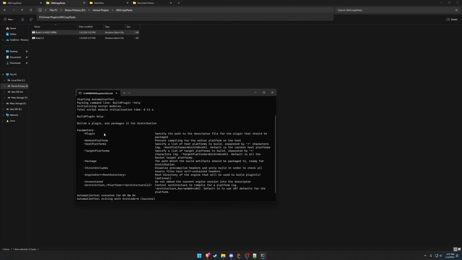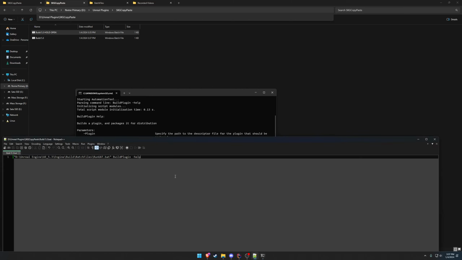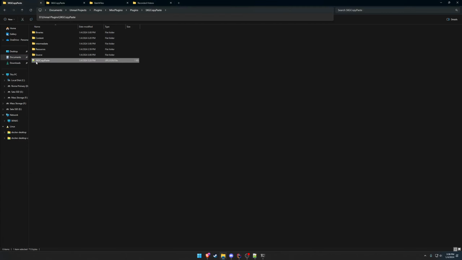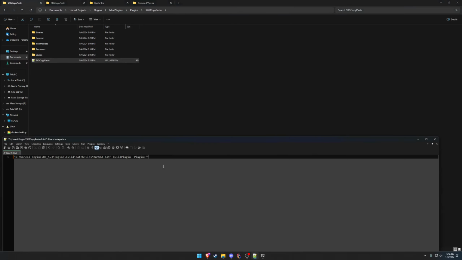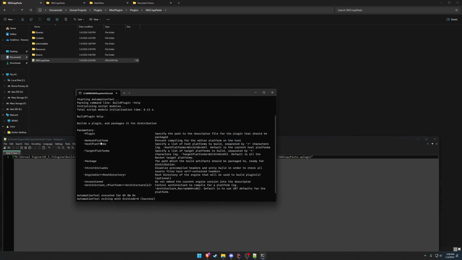So we want to first just handle -plugin. So what we're going to do is change -help to -plugin, and we want to give it the path. So we're going to set that equal to our plugin path. So that's going to be this guy right here, and it's going to end with skg copy paste .uplugin. Simple enough. And then whether or not we want to do our host or target platforms, which we don't care about currently, we're going to move on to -package.